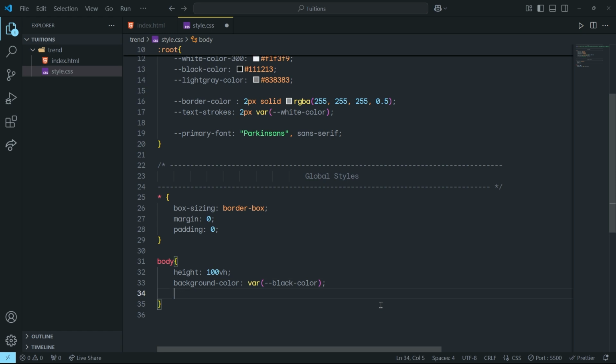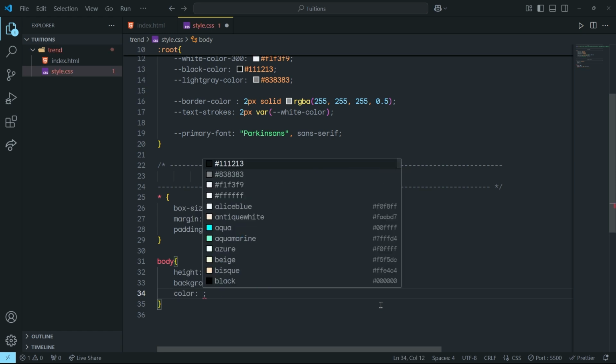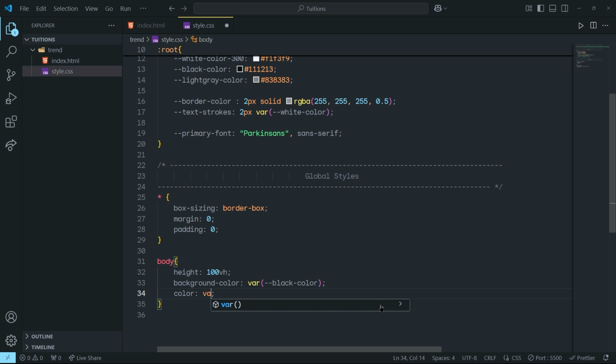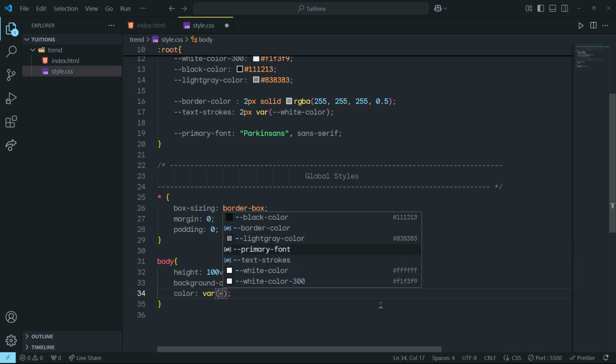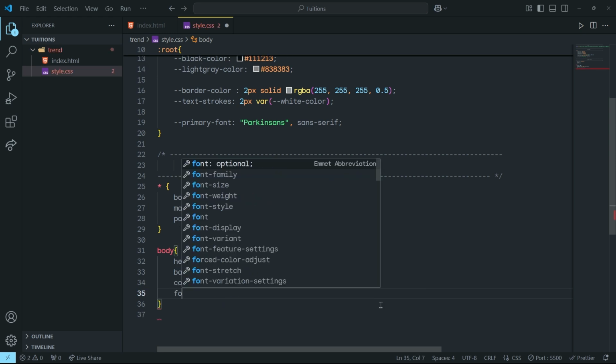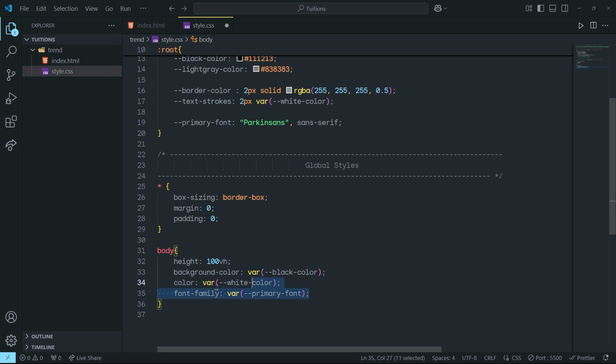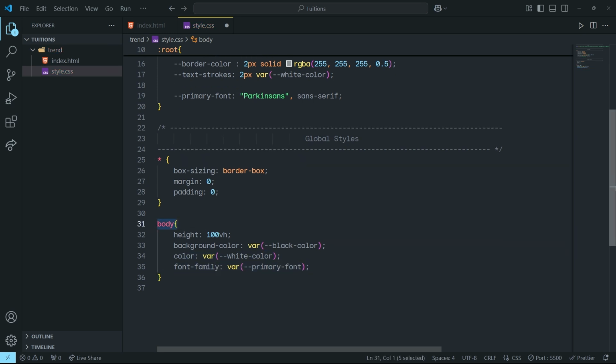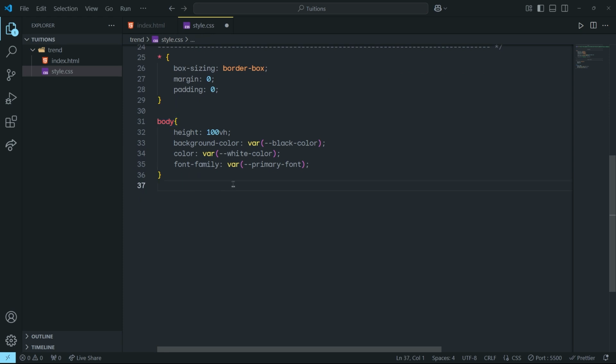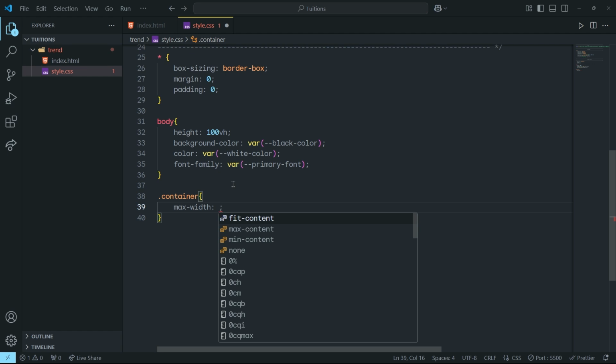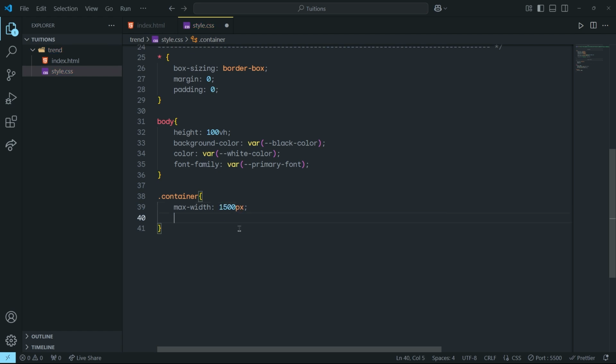Now just out of that, we specify color as well. And then we specify here var and specify the white color. Just out of that, the font family, I'm going to specify this primary font to this body. Now, just out of that, right down here, we also need a container. So we create a class called container, and the max width of this container is 1500 pixel. Let me save these changes first and back to the index.html.